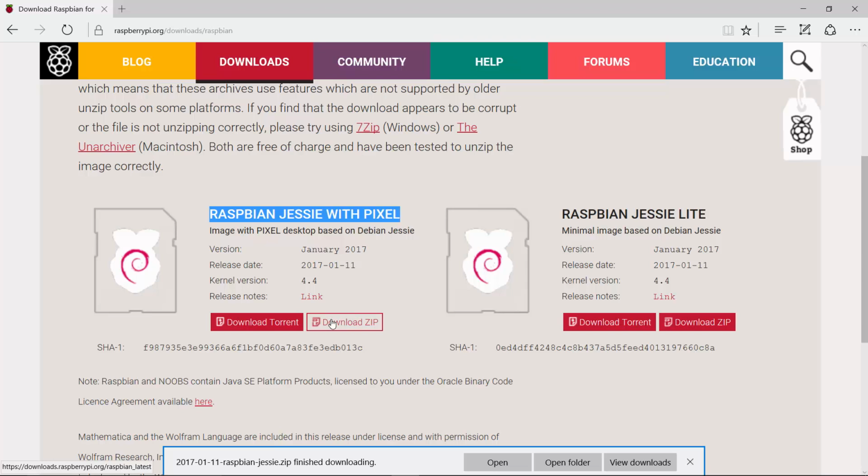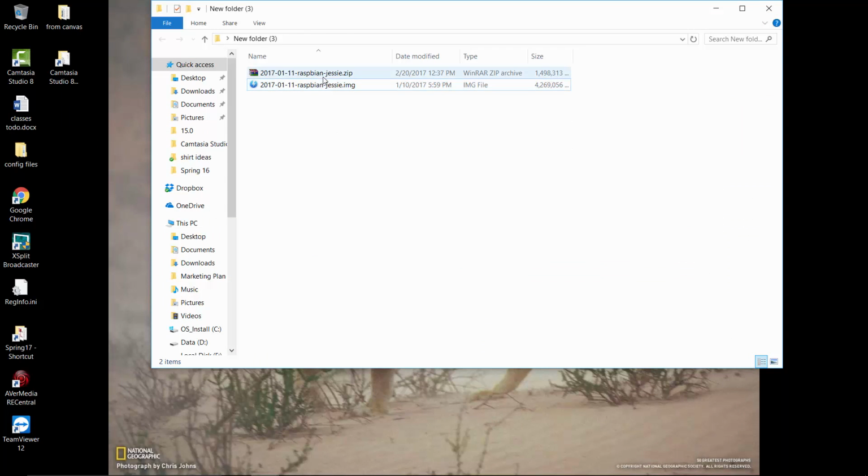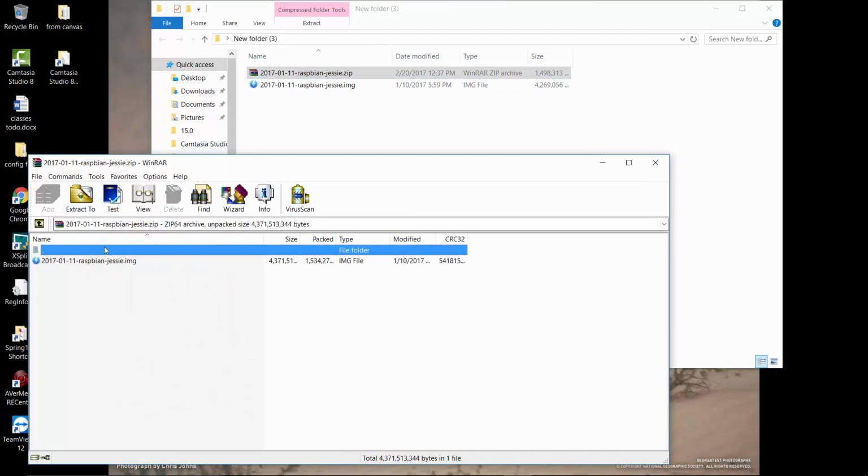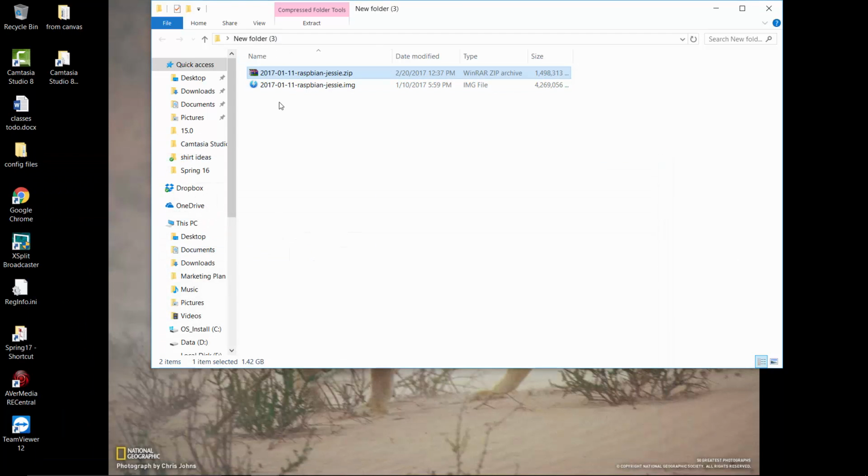I just finished downloading it. As you see, I downloaded the zip. It took a good 20 minutes to download on my internet. It's 1.5 gigabytes, and then I extracted the RAR, so you're going to download it as a zip, and then you can just unRAR it or unzip it, either one, and then you're going to come out with an image here.